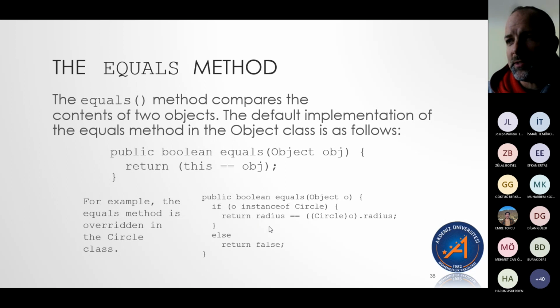Does the radius of my current object, is it the same value, the same double, as the radius of the object I passed? I can cast it to a Circle because it is an instance of Circle. Does it have the same radius value?